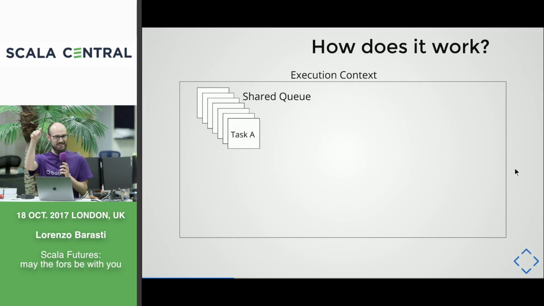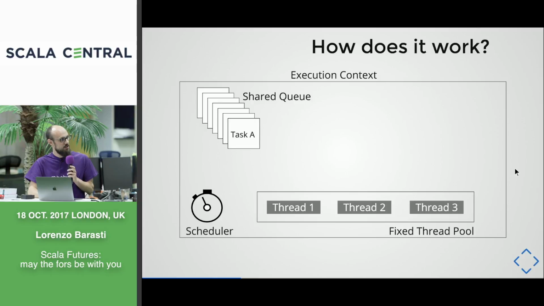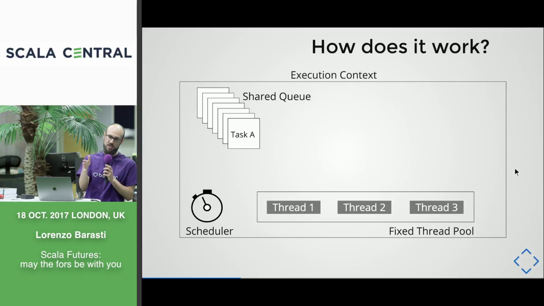Now, inside the execution context. Right, so we're just going to go for one possible model for an execution context. We have a shared queue of tasks. So that's what happens to all the blocks of code coming from our different futures. And we have a thread pool. To keep things easy, we're going for a fixed thread pool. So we have a given number of threads, and those are the ones we're going to work with. And then on the bottom left, you have a scheduler. The scheduler is the one in charge of deciding which thread gets time to run a particular task.